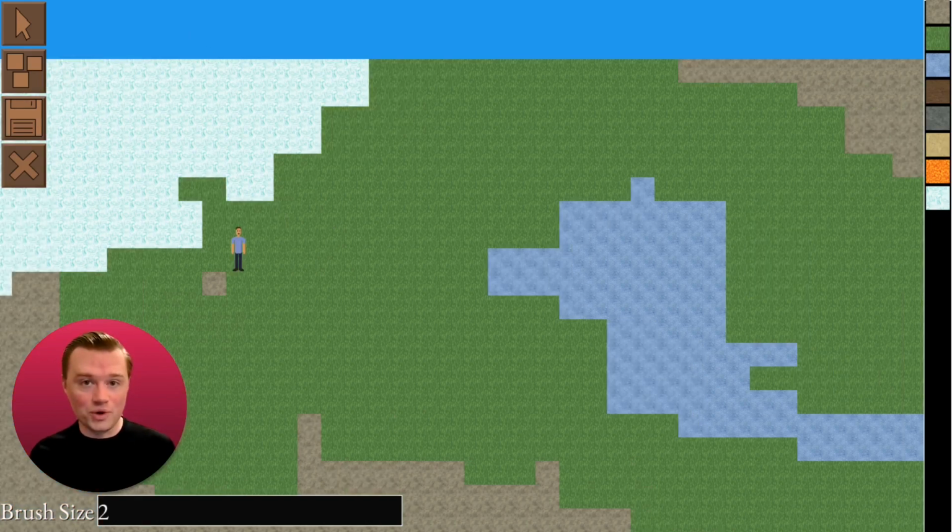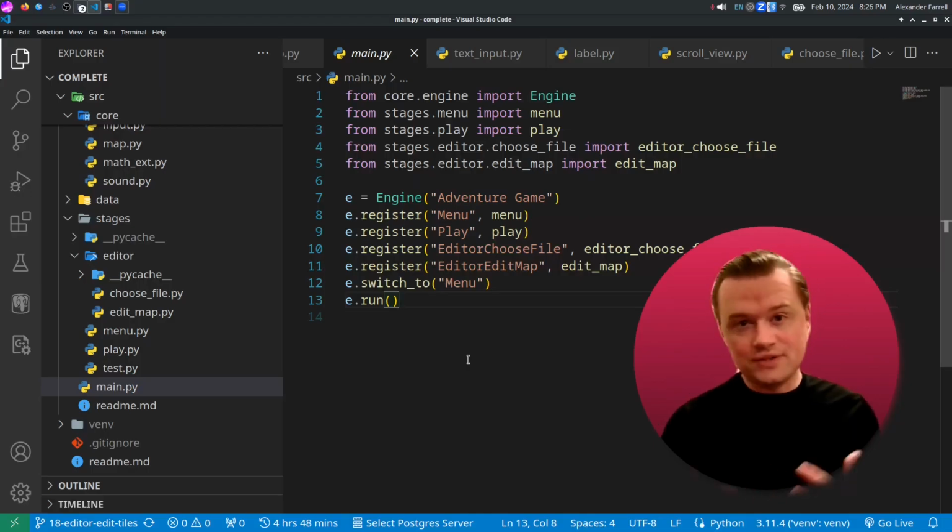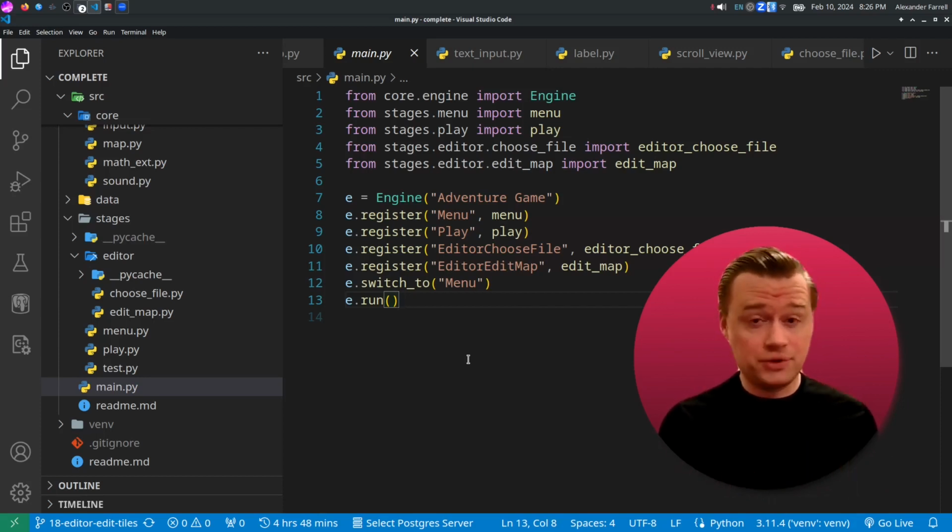In this video, we're going to extend our map editor to be able to place tiles. Let's get started. The starting source code as well as the completed source code are in the description below. If you just want to teleport to the end of the video and start playing around with the level editor, by all means, feel free.